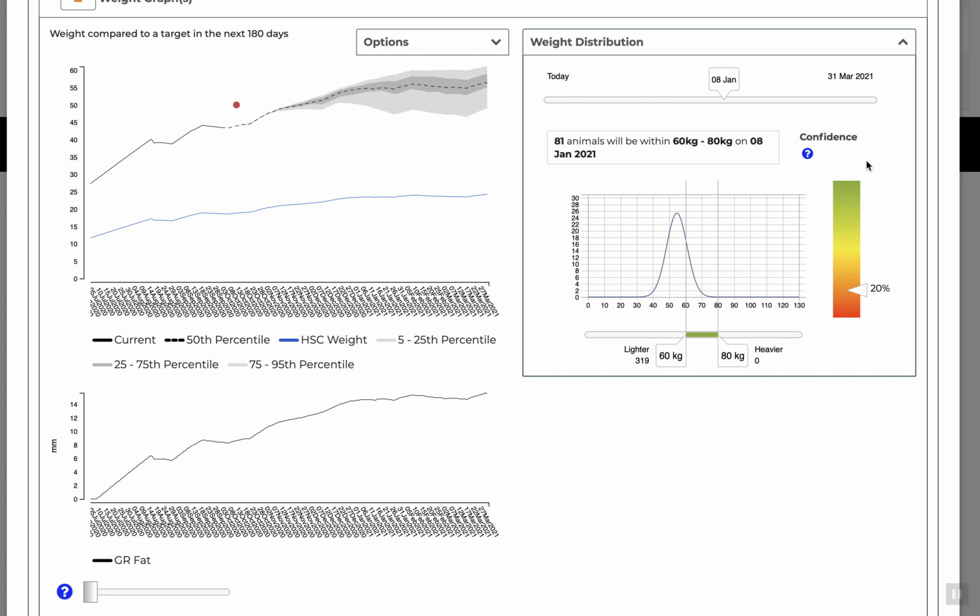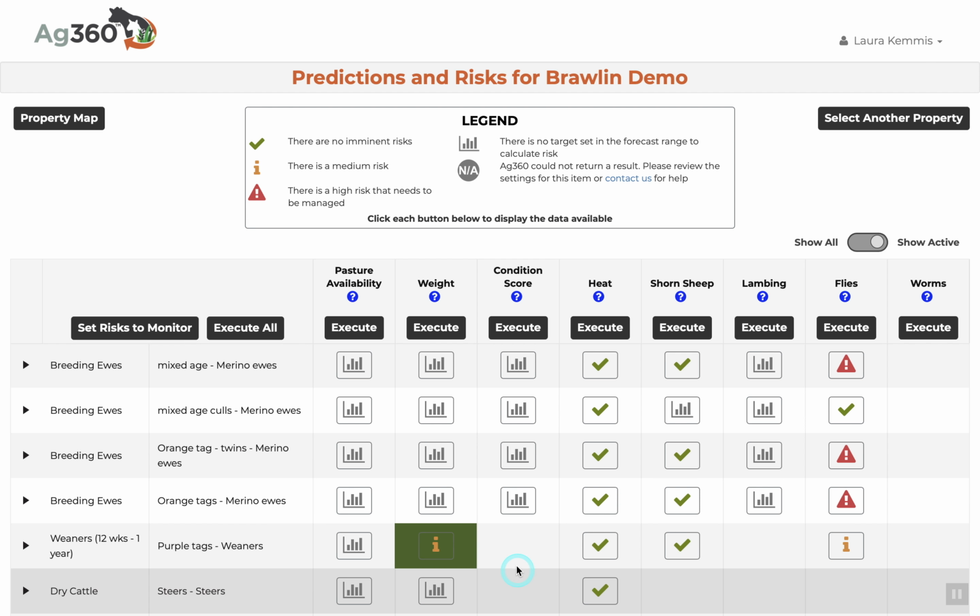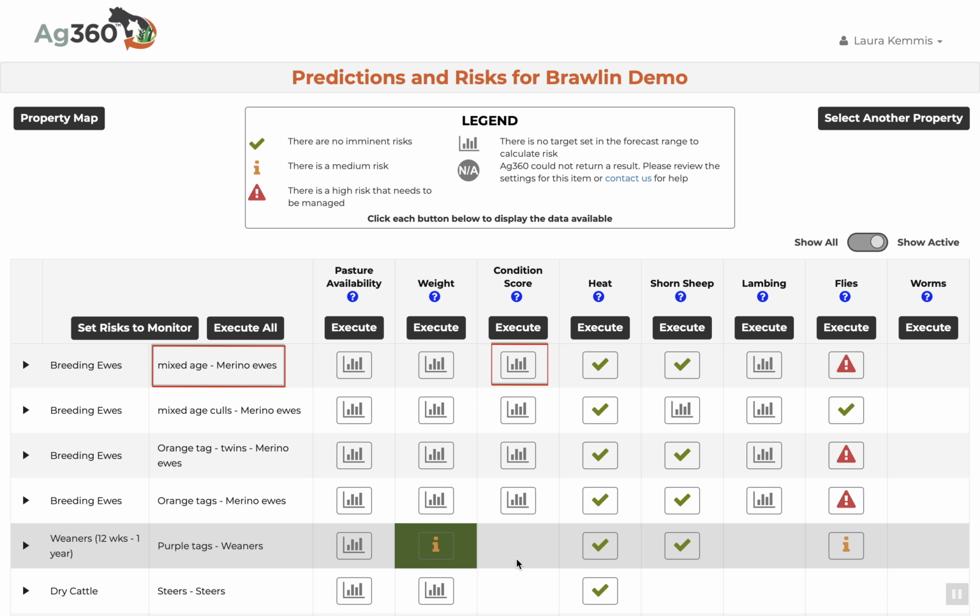This chart is quite useful for estimating the number of stock that will be within a set weight range for sale, or the number of animals that might be in the tail of a mob that could need additional feeding. The next prediction is for condition score, and this will only be available for breeding ewes.